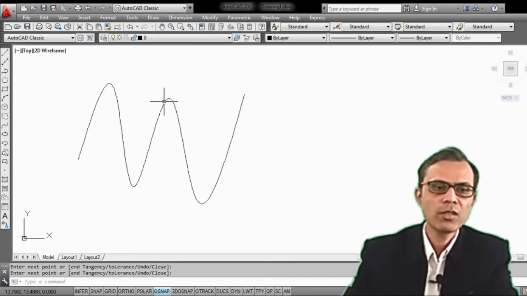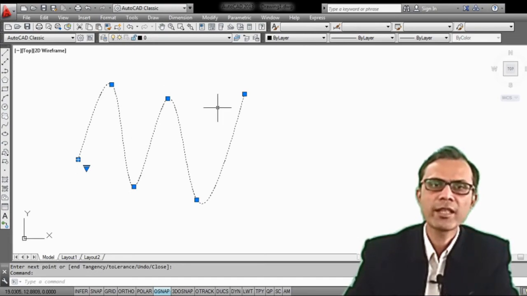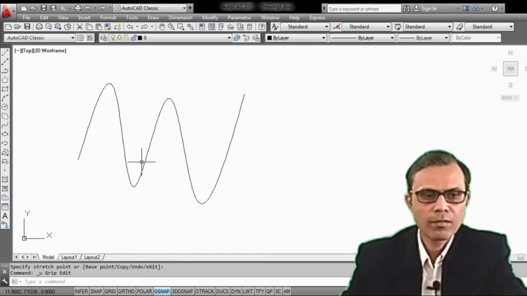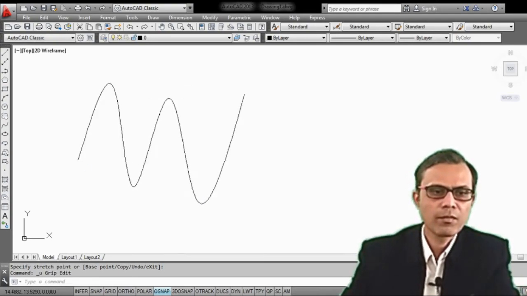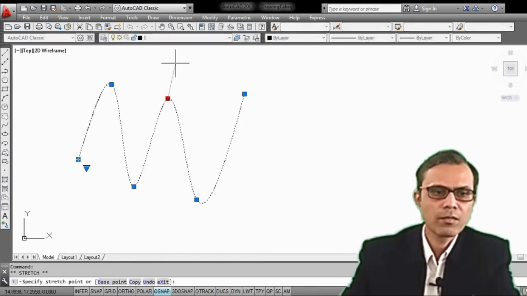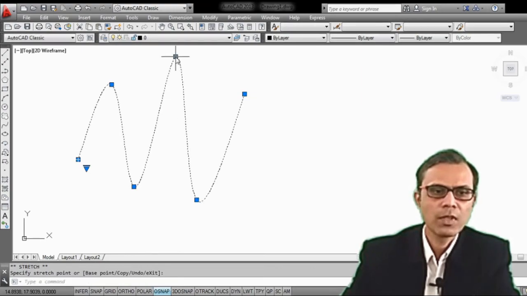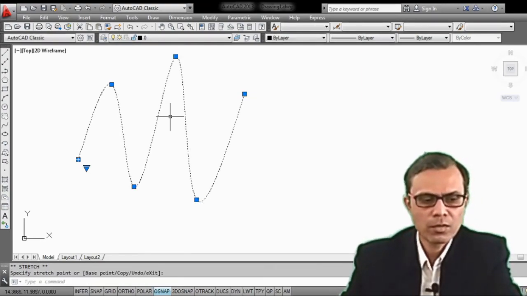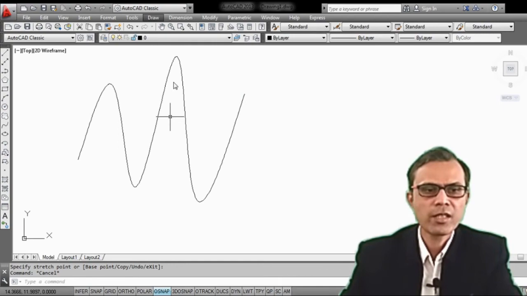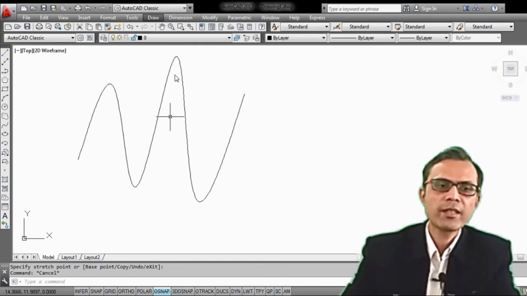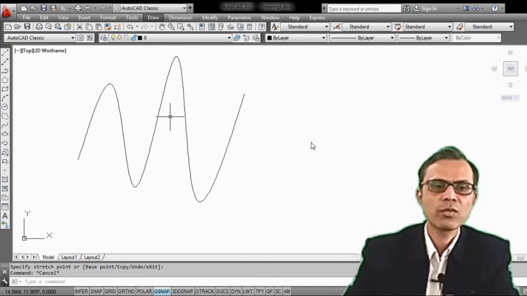If you click on this curvilinear line, then you can see some points over here highlighted by this blue color, and all these points can be stretched up to selected height. So it is a stretchable curve.